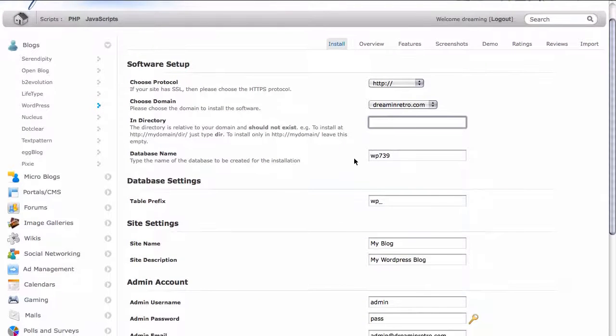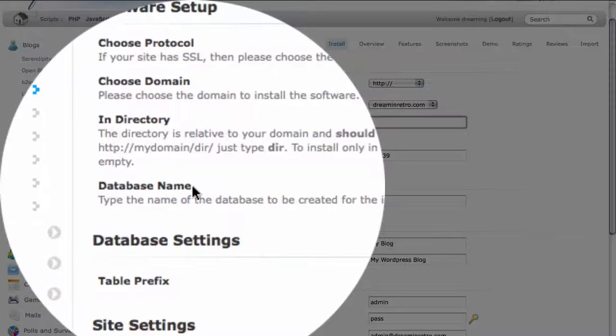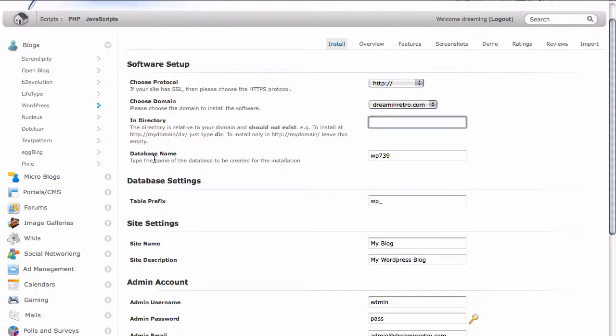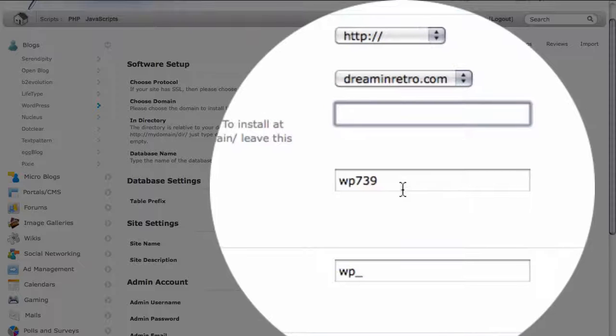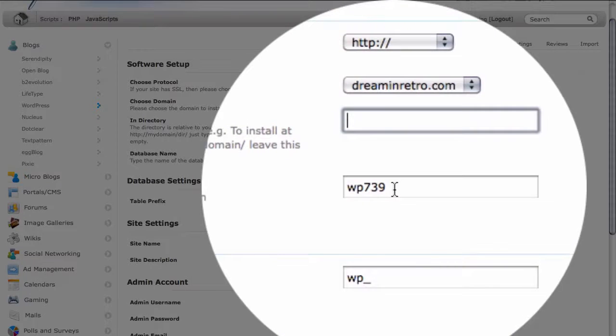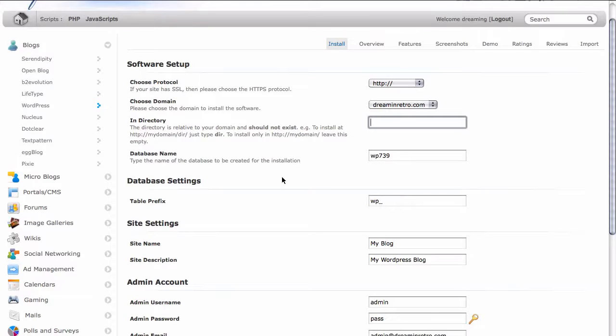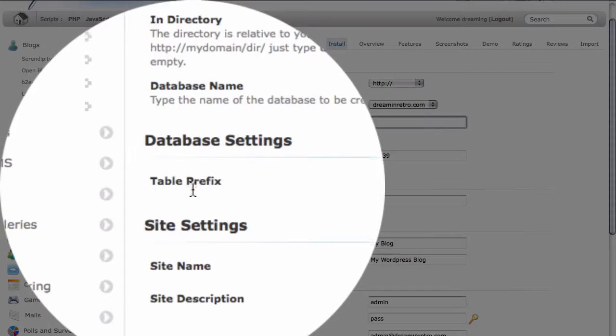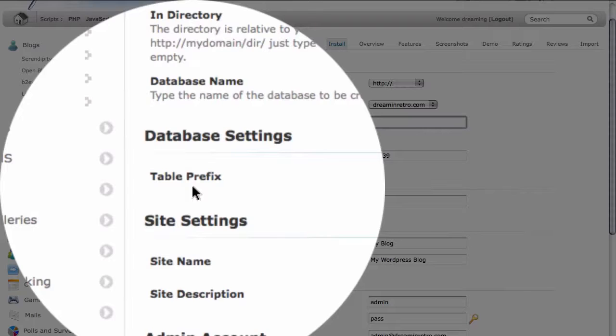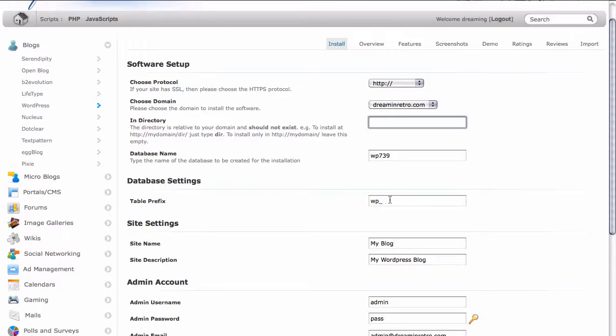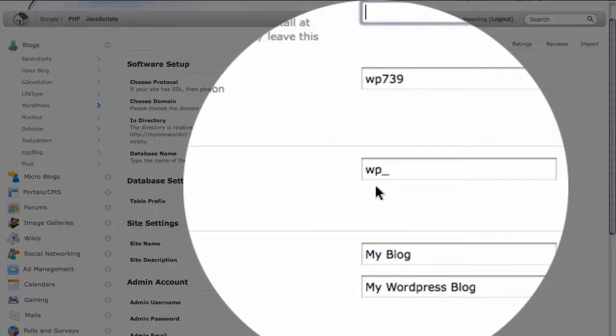The next thing we're going to do is take a look at the database name. In this case, we're going to go ahead and use the default, just because there's no real reason to change this. Down below that, we have database settings, and this is a very important one. We have what's called table prefix here, and you can see that the table prefix currently is WP underscore.